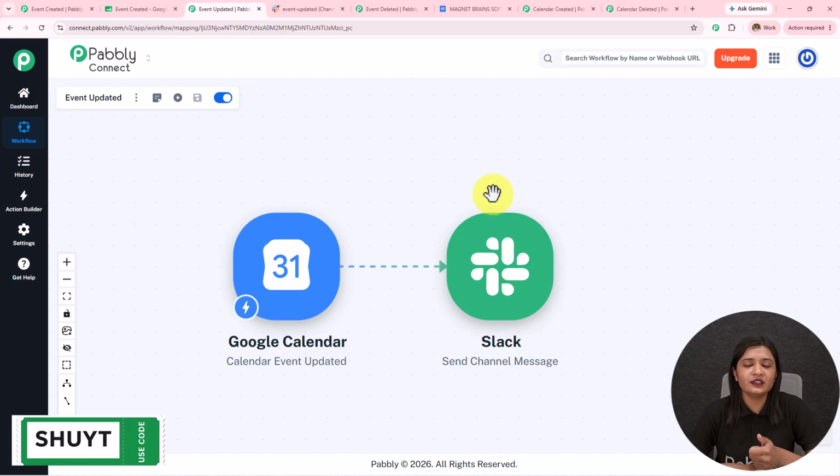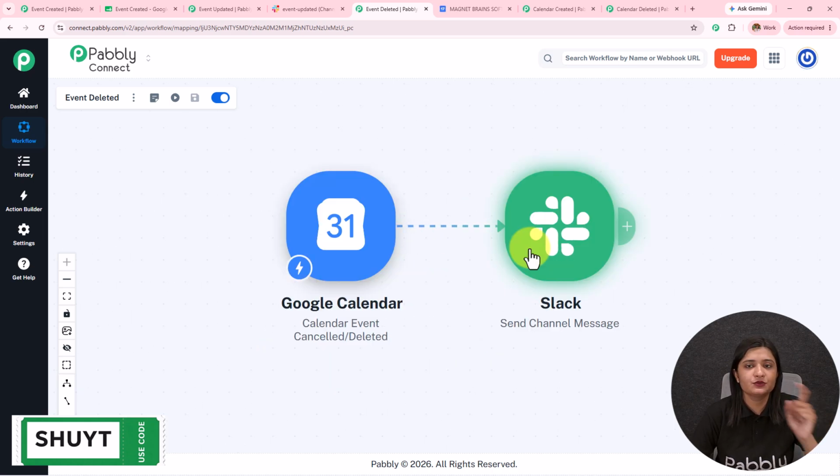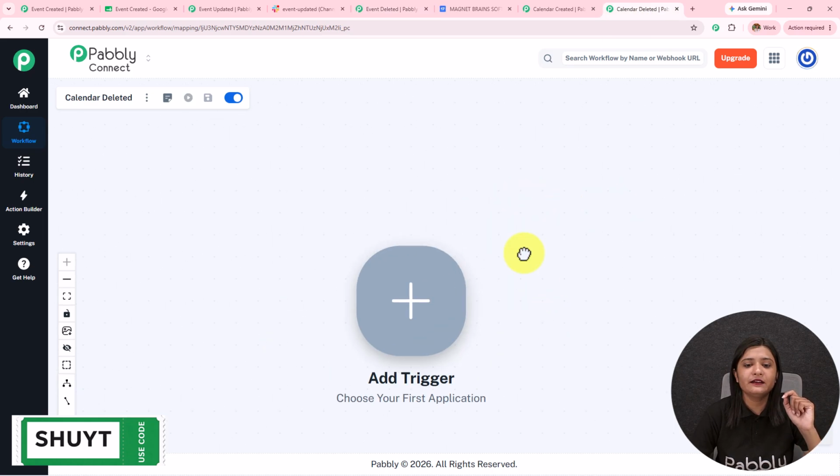We have created the event, we have created the calendar, we have updated the event. Now we have the event deletion and the calendar deletion. I'm going to open the workflow which I have created. So I'm going to come back on this towards the end of the video. I'm going to open this calendar deleted.